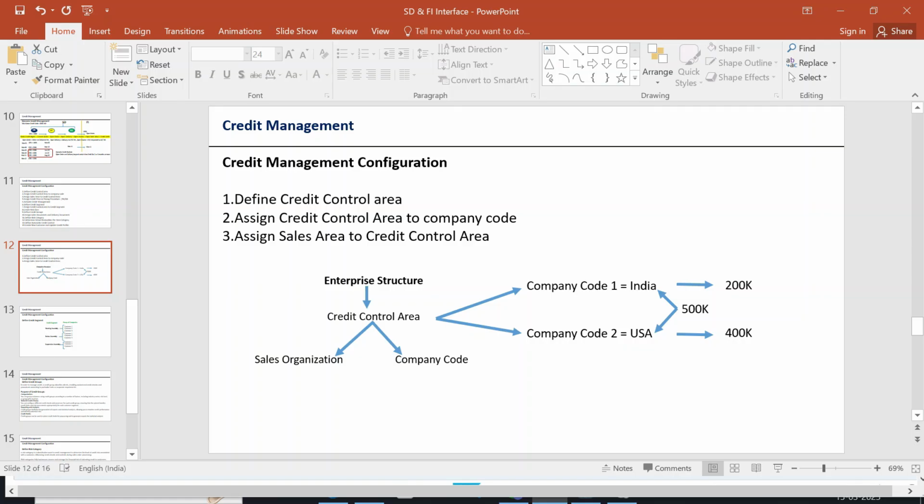There are different credit limits. Then we need to create one credit control area for company code 1 and another credit control area for company code 2. But you can use only one credit control area for one company code. You cannot create more than one credit control area for the same company code. But you can assign the same credit control area to multiple company codes based on the credit limits. So now we can go to SAP to create the credit control area.